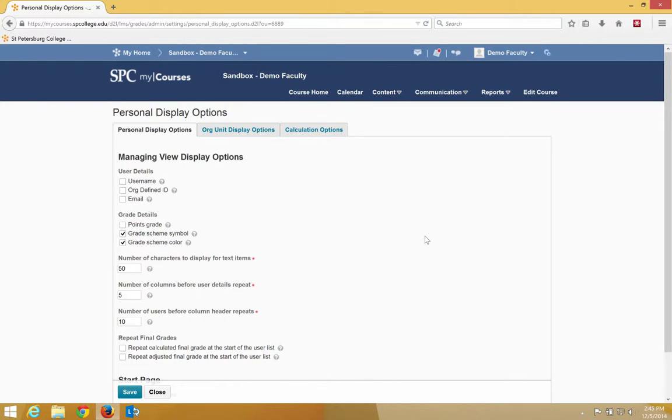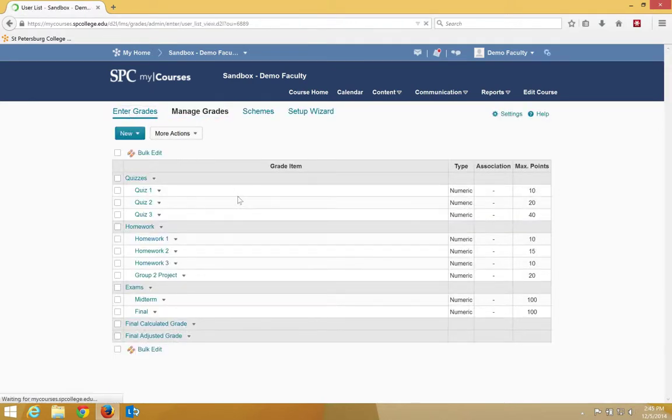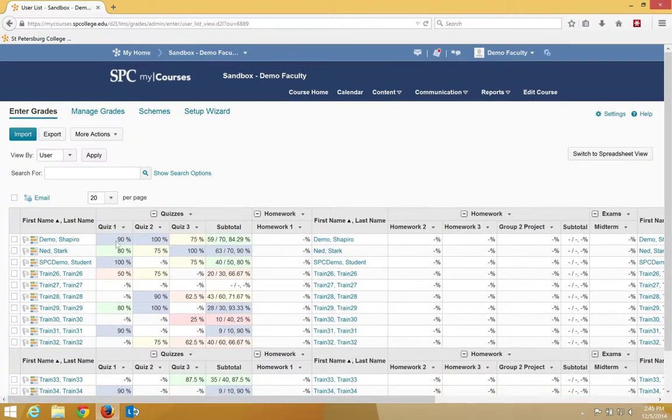These are options for you as the instructor and what you see in your gradebook, not for what the students see. I'll start with grade details. The first thing you're going to see is that the grade scheme color and grade scheme symbol are set by default. I'm going to go ahead and close this and go to Enter Grades so you can understand what that is. So the color is this blue, green, orange.